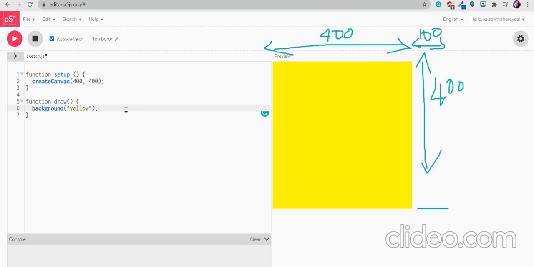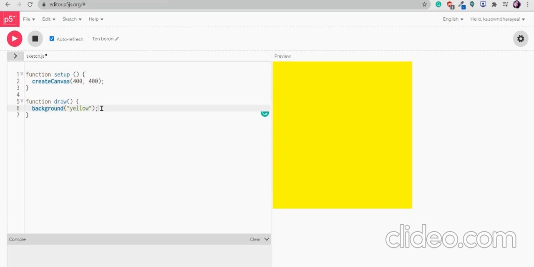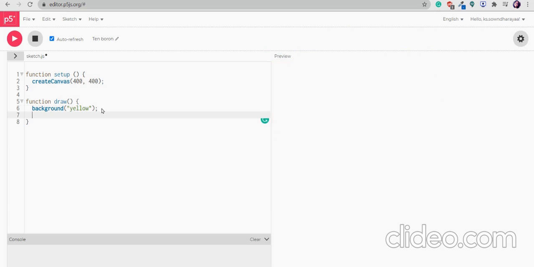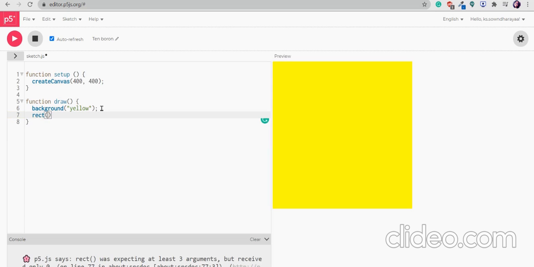Now we will look at one command, the rect command. Which is the rect command? What is rect? First of all, we are going to do the ping pong game. I'm going to run a ping pong game. Before that, let us learn about the rect command. The rect command is used when we are drawing a rectangle shape. What is a rectangle shape? A rectangle shape is like this.